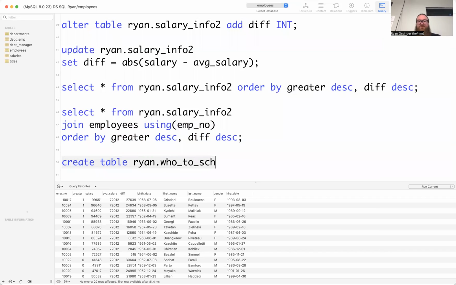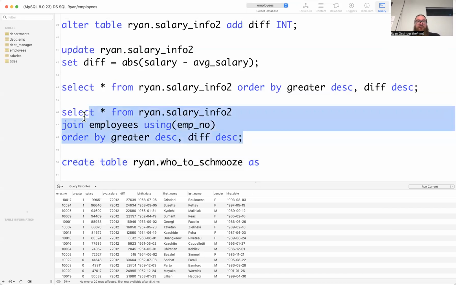who to schmooze, and then in the AS, I take the query. Again, here is the big idea, the punchline of temporary tables. If you need the output of a query to be its own table, it's its own table with a temporary table.